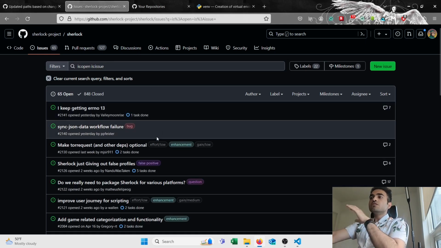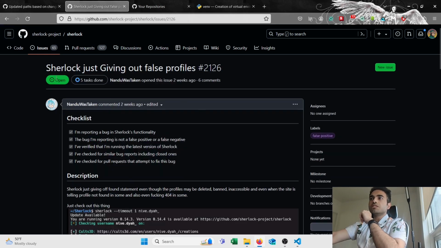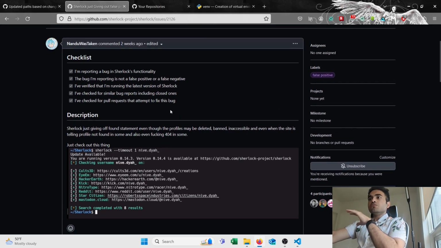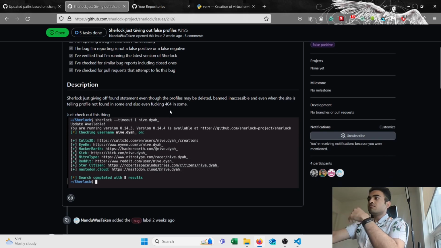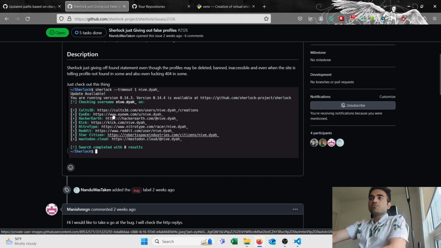For this particular project, I'll be focusing on issue number 2126, which is "Sherlock just gives out false profiles." Once you open an issue, you'll have a description that has all the information you should ideally need for solving the problem. In this description, it says that Sherlock is giving off a found statement even though the profiles may be deleted, banned, inaccessible, etc. Now, let me summarize this problem for you.